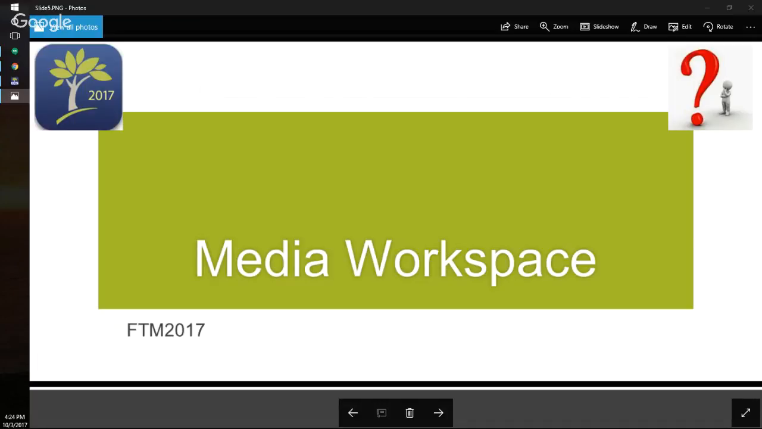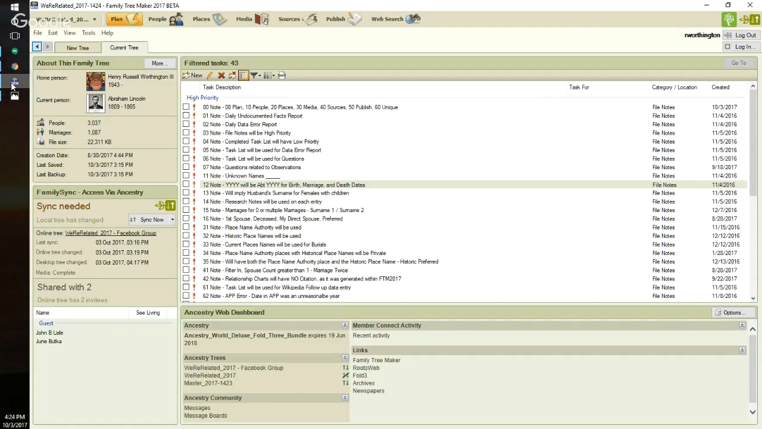My continuing series on Family Tree Maker 2017 and the workspaces. Today I'm going to talk about the media workspace. That's where all of our images go. I'm going to open up Family Tree Maker in the Plan workspace and go to the media workspace.